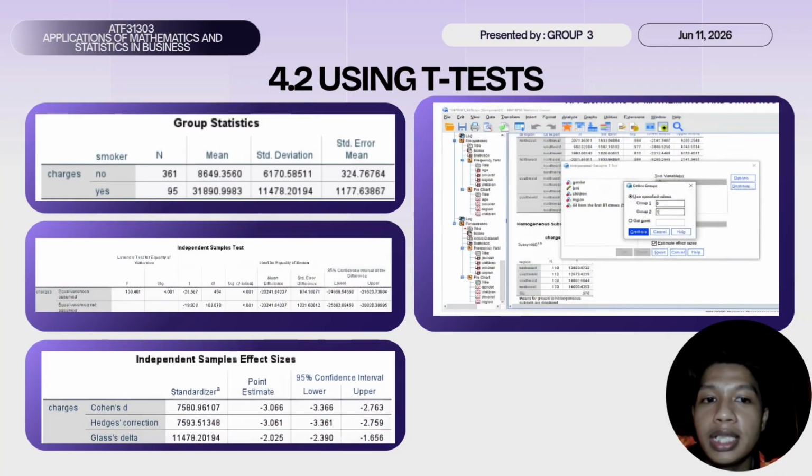Next, I will present section 4.2 using the t-test. An independent t-test is a statistical method used to compare the mean value between two independent groups. In the study, the t-test will be conducted to determine whether there is a significant difference in age, BMI, and insurance charges between different groups of respondents. Therefore, comparison was made between male and female respondents. We assume the males have higher BMI and insurance charges compared to females. The second comparison was between smokers and non-smokers, with the expectation that smokers have higher insurance charges than non-smokers.